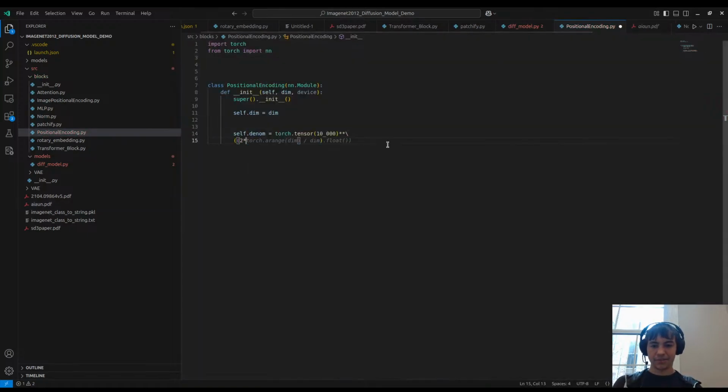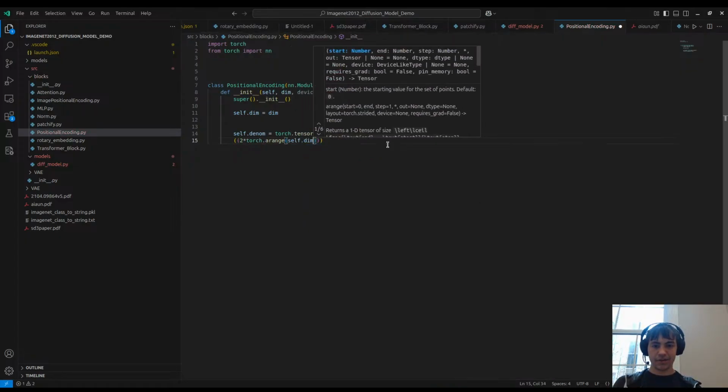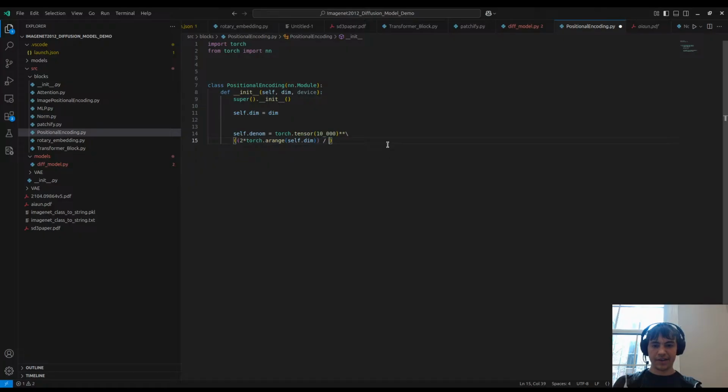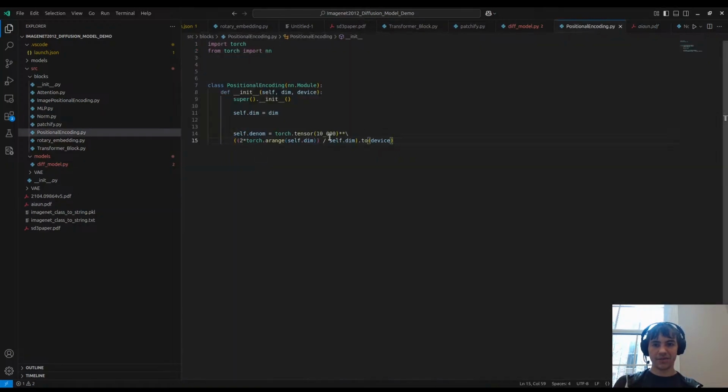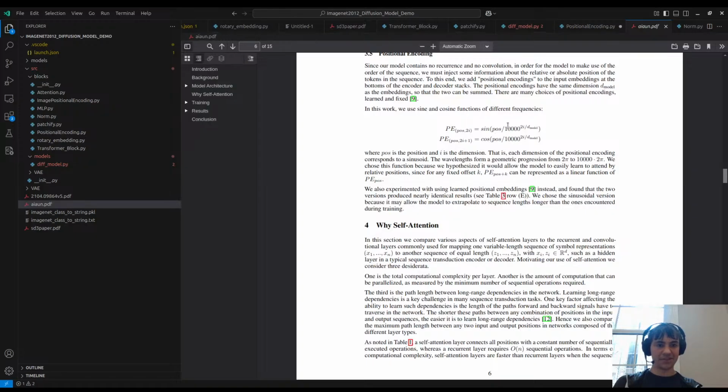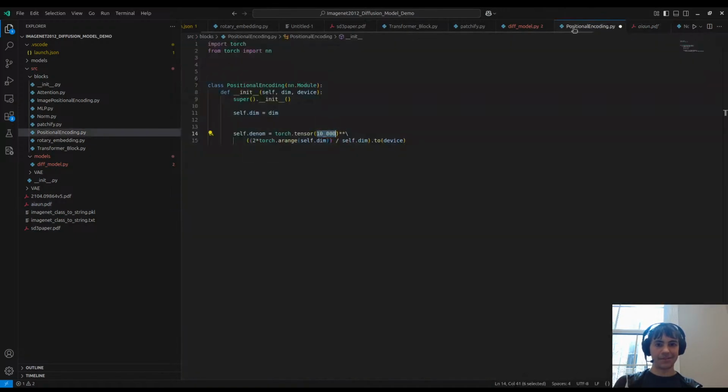It's 2 times torch.arange the dimension, divided by the dimension, dot to device. There. So all this is doing is 2 times the position in the dimension, 2 times i, divided by the dimension of the model here. So 2 times i divided by the model dimension, and you do 10,000 to the power of that. So that's the denominator.